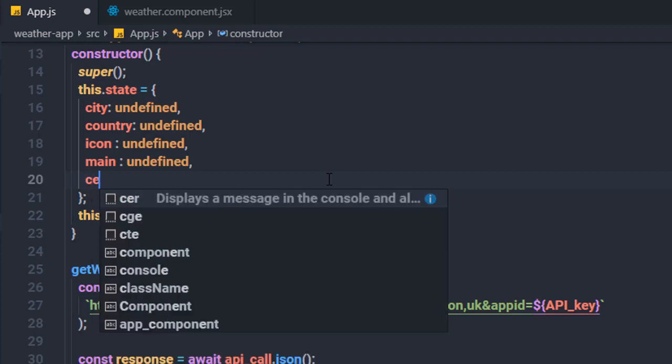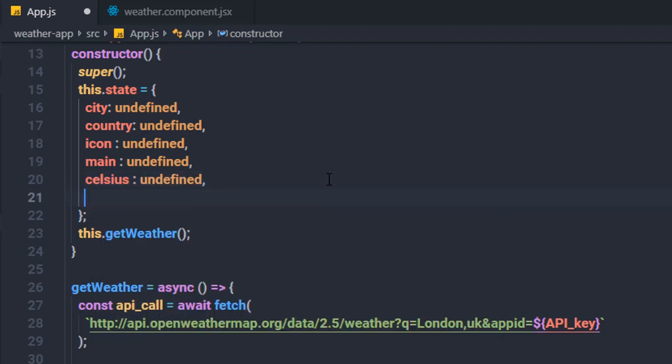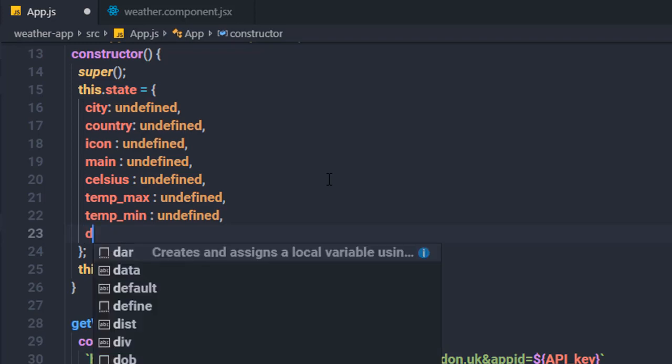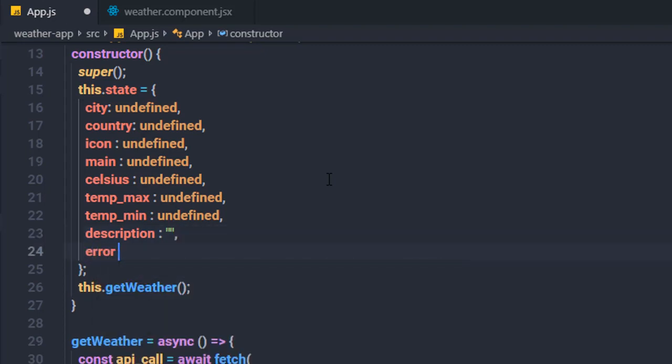Just after that, I'm going to say here Celsius, undefined, and just after that, I'm going to say temp max and temp min. Just after that, I also want description, so I'm going to say here description, and I'm going to say here empty string, and the last I'm going to say here error, which is false by default.